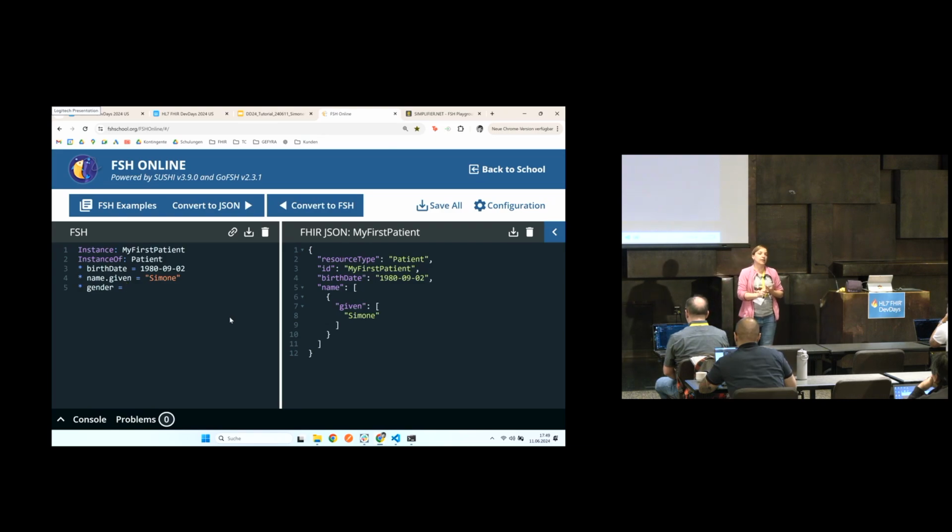And whenever you assign a code, there's a special syntax for that, which is you use a hashtag and then the code female, for example. By putting a hashtag in front of your code, this is kind of an indication to the compiler that this is not a string, but instead this is a coded value that you want to assign.